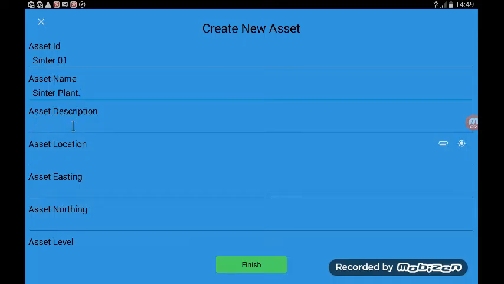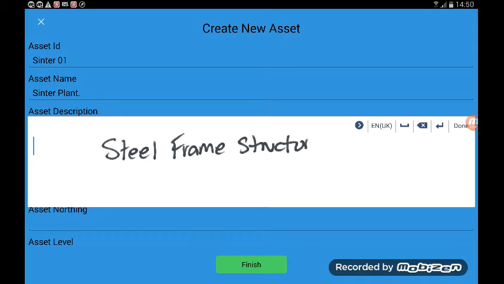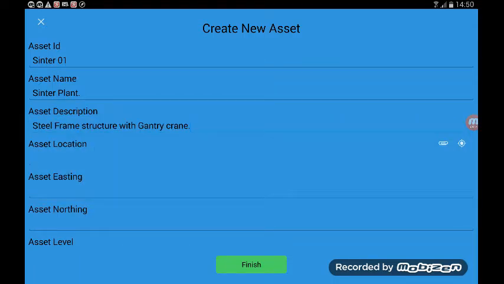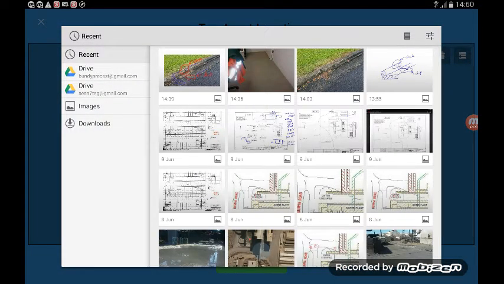And asset description, so we might describe what it is. So for instance, it might be a steel frame structure with gantry crane. So describe what the asset actually is. Okay, so rather than choosing the GPS locator button, we're going to choose the paperclip here. With the paperclip, we open up a screen and we can choose a plant.